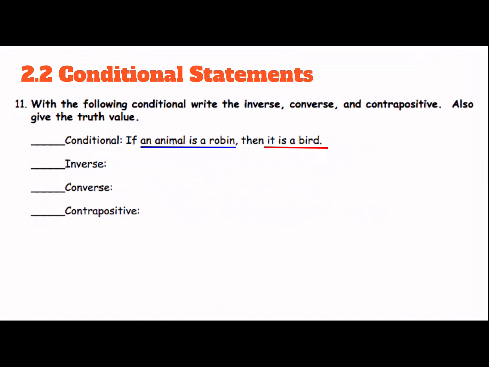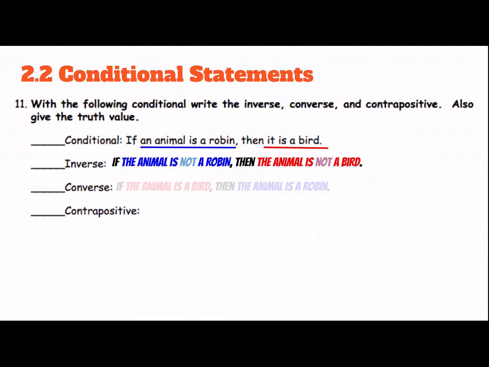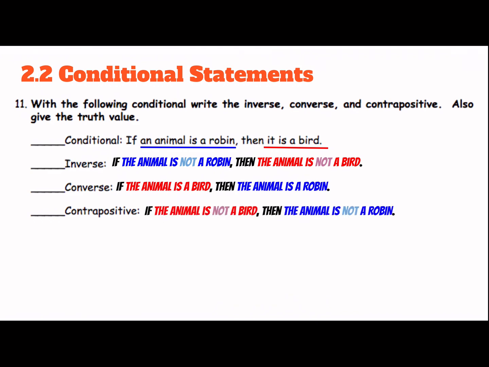All right, pause the video if you need to. So if the animal is not a robin, then the animal is not a bird. That's negating it. Our converse is swapping it. So if the animal is a bird, then the animal is a robin. And the contrapositive is swapping and negating. So if the animal is not a bird, then the animal is not a robin.